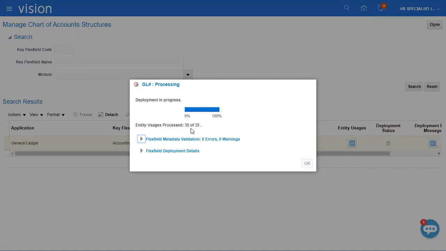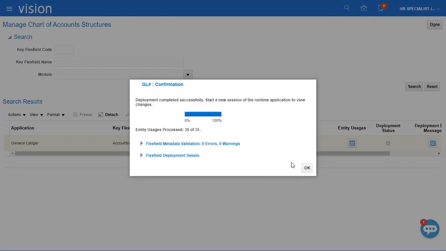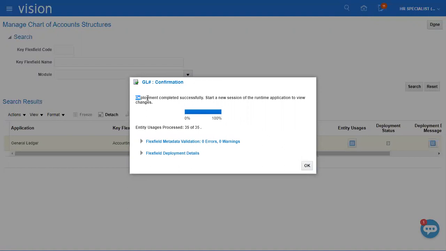Now there are 35 validations defined by Oracle. Everything is fine. All the segments are validated successfully. Now we can use this particular chart of accounts in our ledger once it is completed. So let's go back to our key flex field once it is done. Still, the OK button is not enabled. It takes a couple of seconds. Now it's done. Deployment successfully done.